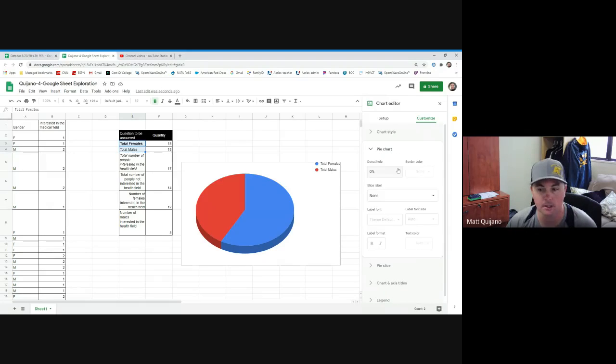Okay. In pie chart, you can adjust a couple of different things. If you want it to be a donut chart instead of a pie chart, you can add a hole to the beginning, or to the middle, excuse me. Okay. And you can change the size of that hole.